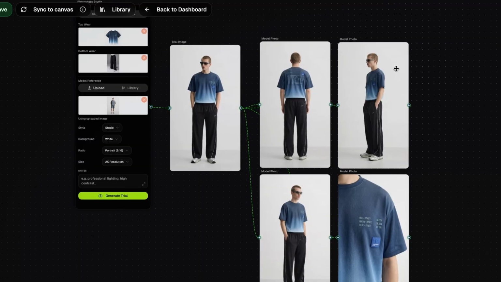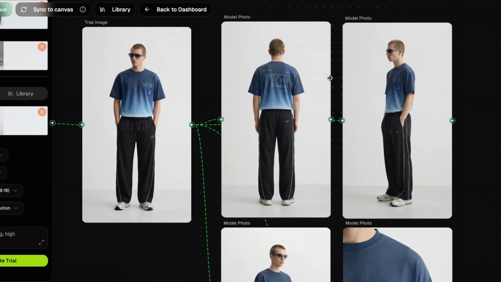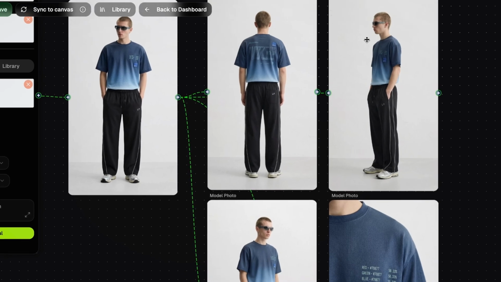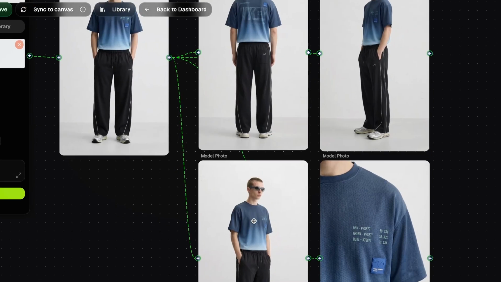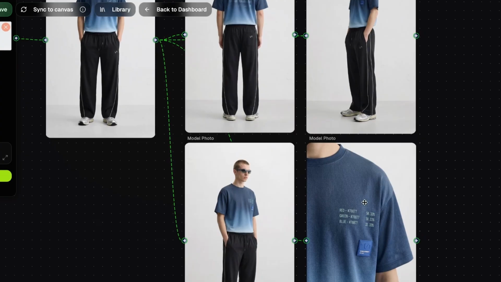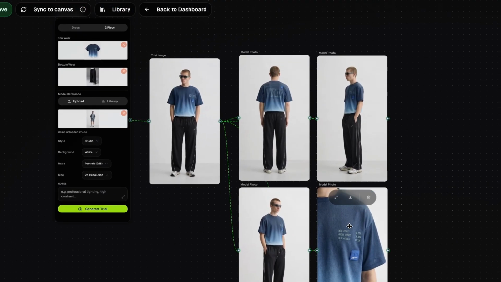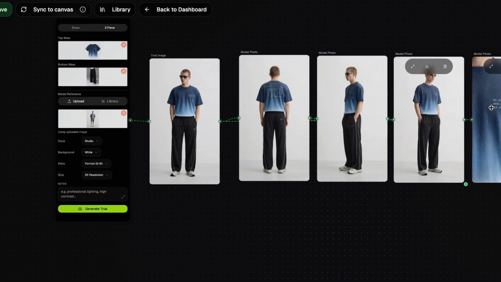As you can see, once the generation is complete, you will have all the shots specifically for that: the front, the back, the 45-degree, the side shot, and also a detail shot is ready over here. So this is the workflow that we specifically use to do multiple angle photo shoots.